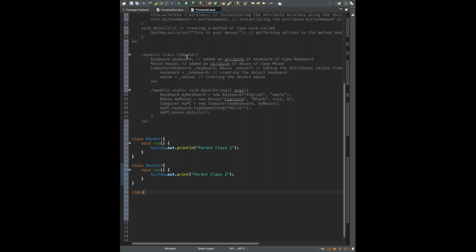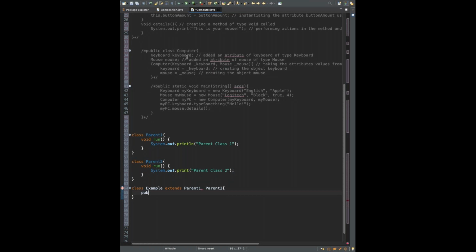So I'm just going to say class Example, let's name it Example, extends. Remember, that is the keyword for inheritance. It extends Parent1 and Parent2. And essentially, we're going to now have a main method. So public static void main, and then String, and then the args.